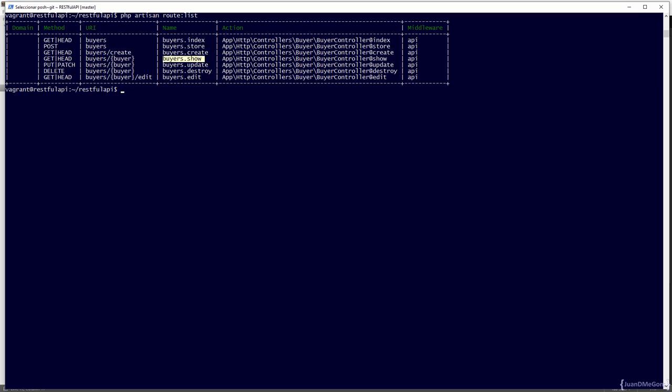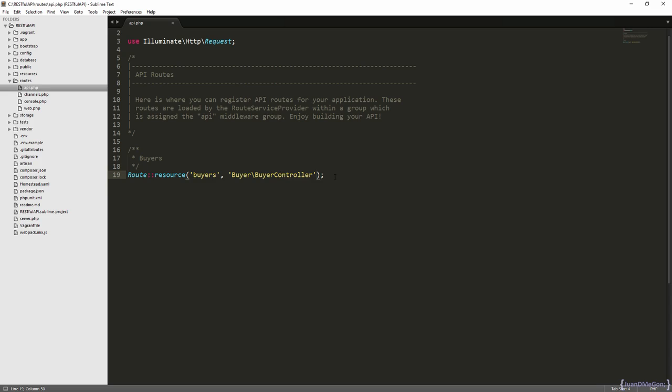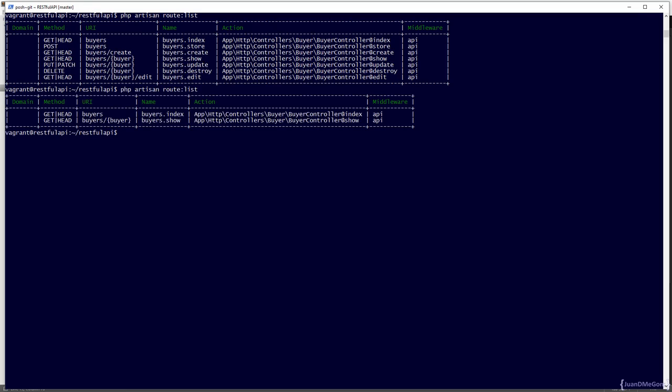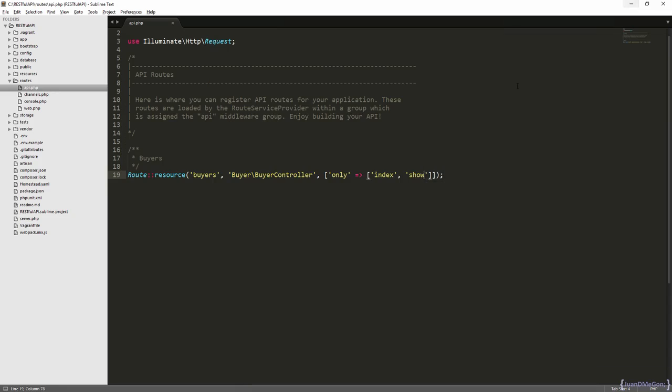So for this, we can go again to our code and say this. In this way, we are saying to Laravel that we just need the index and show related routes. So if we see again our command prompt, we can see that we only have those two routes respectively. So let's do something similar with our other five resources.